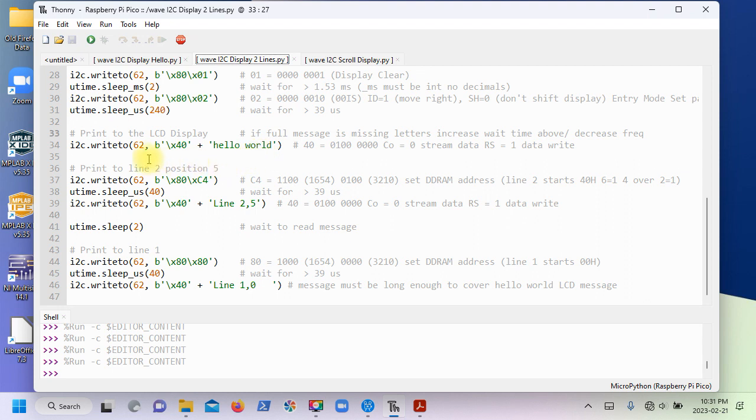Now I'd like to print to line 2, position 5. In order to do that, I have to tell it what part of the RAM I'm going to be writing to. So this is the setup string for it, and you can reference this against the data sheet. I have to have a sleep time in order for this particular instruction to take effect. And then I'm just going to print some text that says line 2, 5.